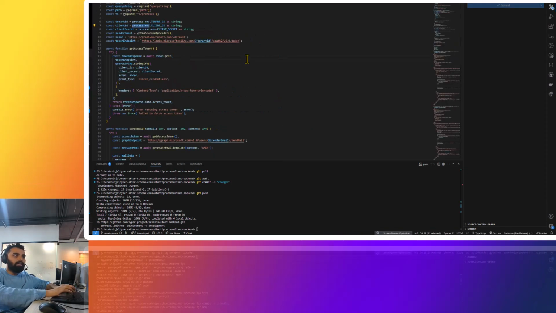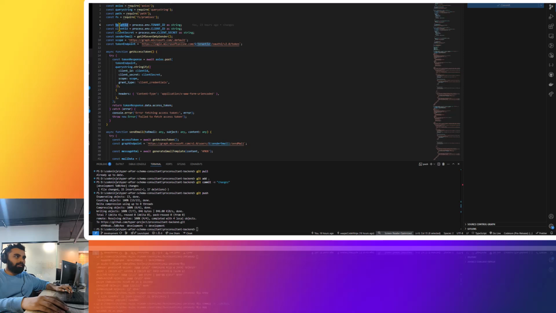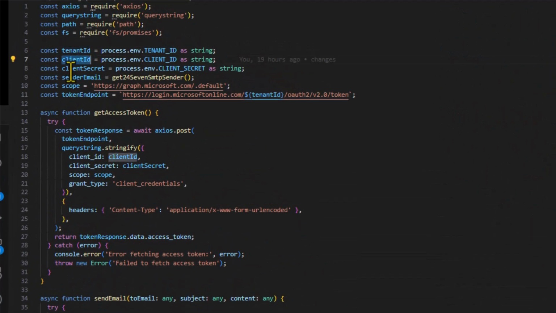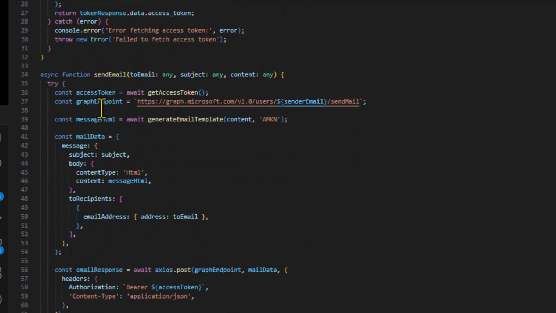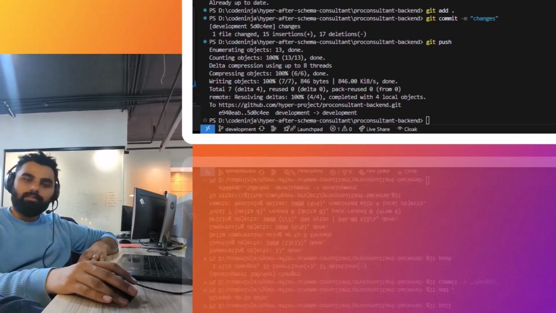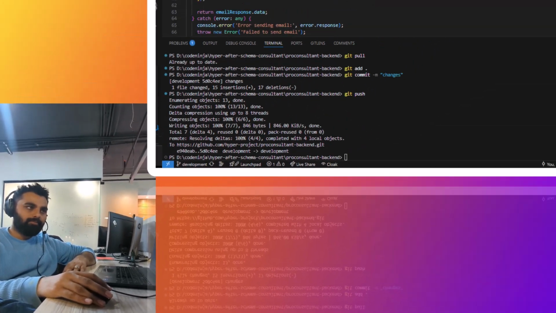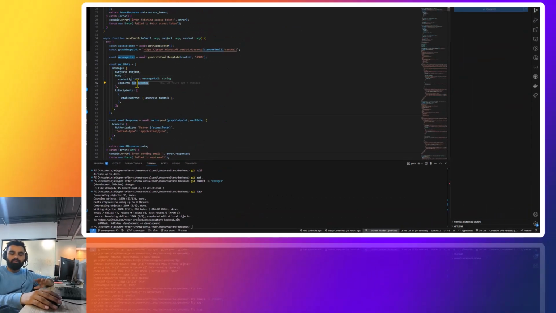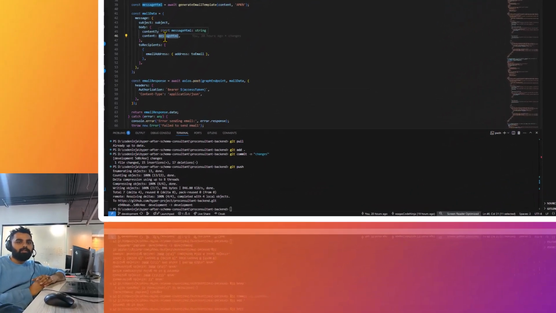I added all the details like the tenant ID, object ID, and client secret, which was created using the secret manager and is only shown the first time. This is also coming from the env for security purposes. And this is all done by Axios. We add the template of the mail, and it is good to go and is working perfectly fine.